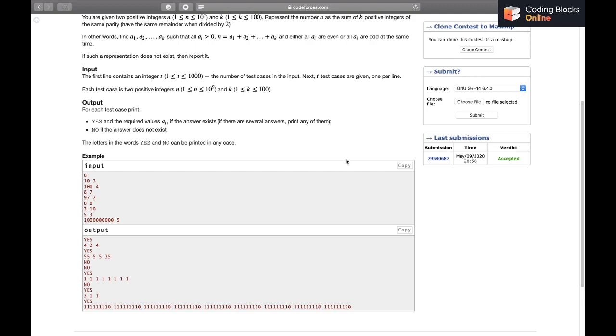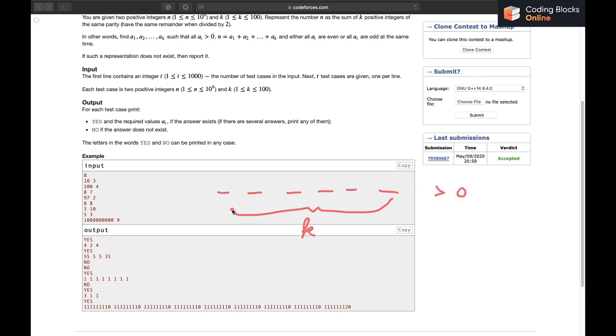If you want to give it a try for yourself, you can pause the video and think about it. So basically, what we are given here is k blanks. We have to fill some numbers in these blanks such that all numbers are greater than 0, and all of them have the same parity, right?